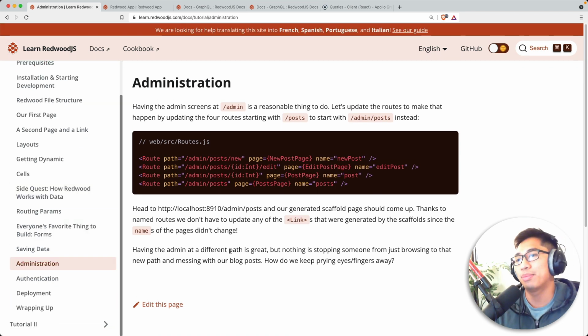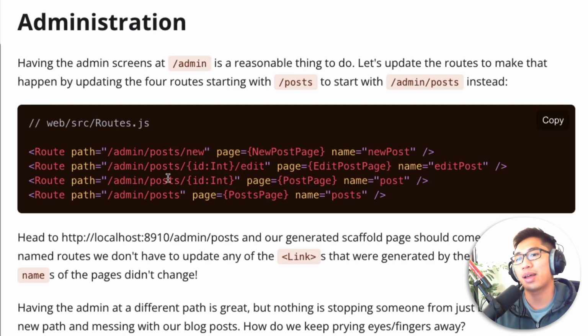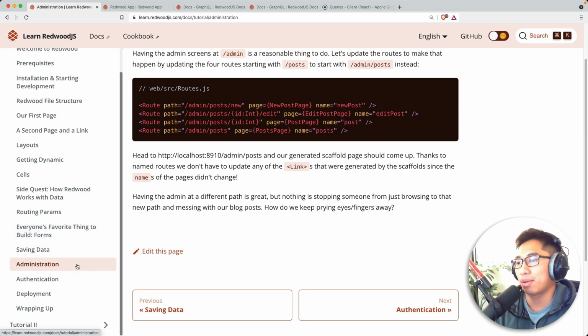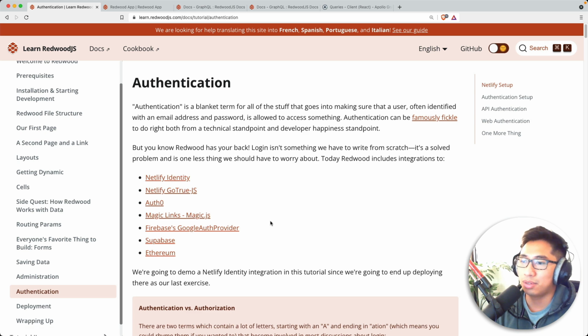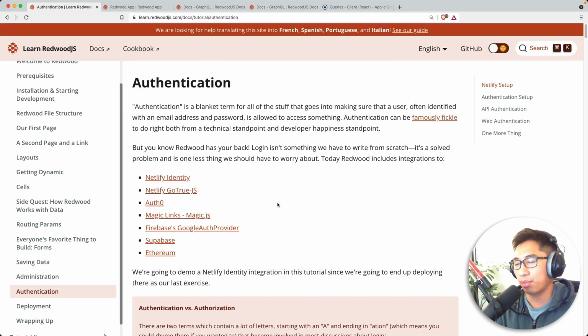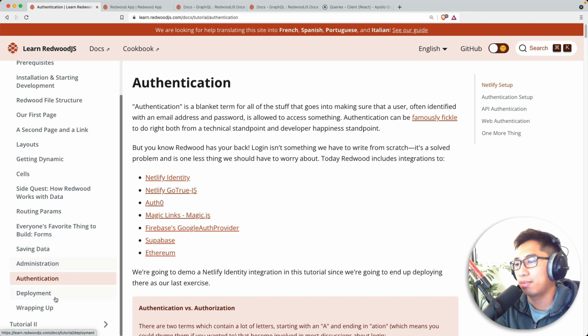Holy crap. They do effectively turn that posts CRUD that we had earlier into an admin page, like we said before. And it looks like they just added /admin to the routes. You don't have to watch me do that. Authentication, a couple of examples here with Netlify Identity, Auth0, Supabase, which is good, I guess. I don't think I'm going to cover that. That's a little bit out of the scope of this tutorial.